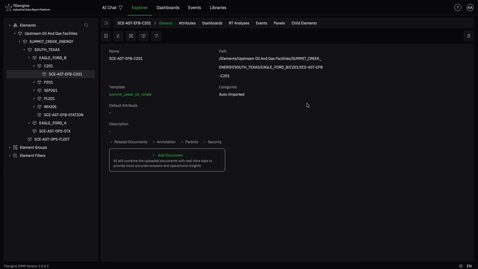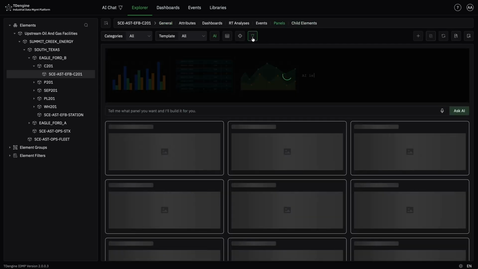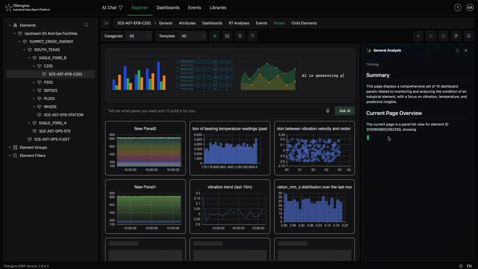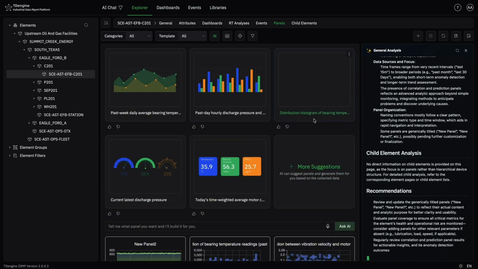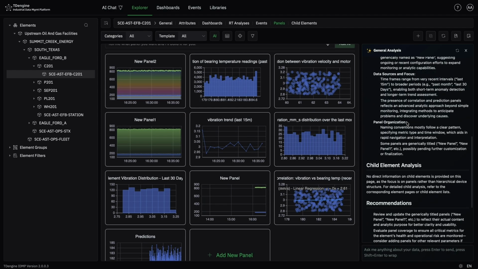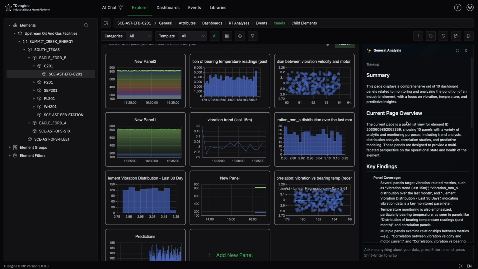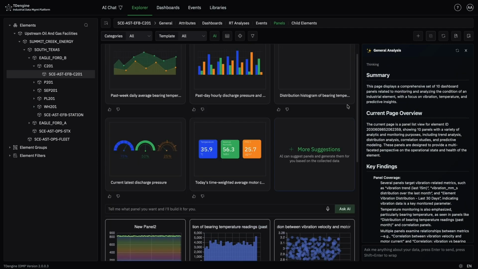Okay. Now, what about for my visualizations? Can I get insights on those? And the answer is yes. So you can also get these general analysis on all of the panels that you've created, showing you recommendations on what else you can build, making it really, really easy. And once again, you'll navigate over to this general analysis button.